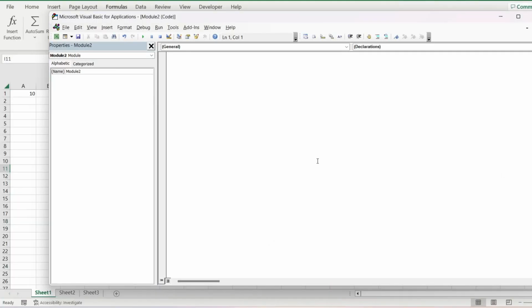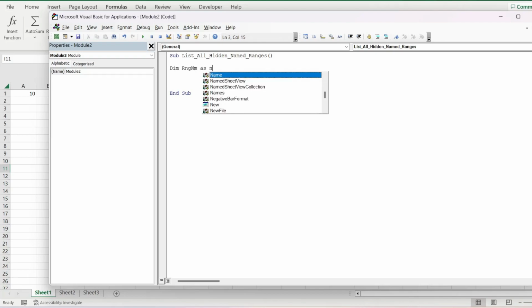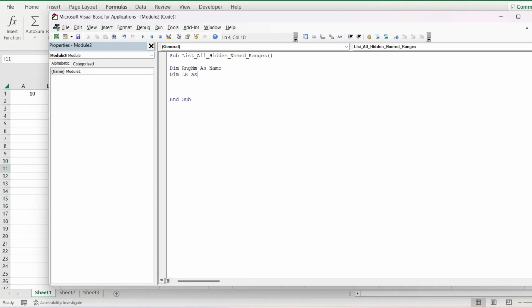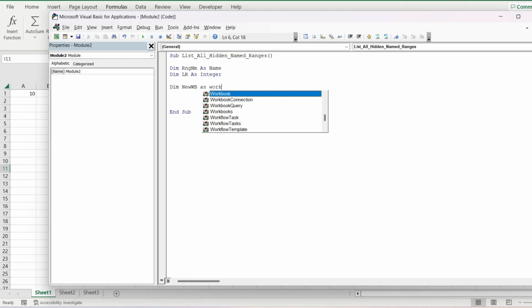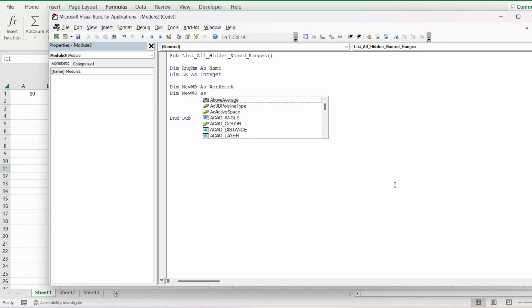So we'll go ahead and we will create our sub. And we will begin with creating our variables. We're going to create a new workbook to export the list of range names to. So we are going to set these variables now.